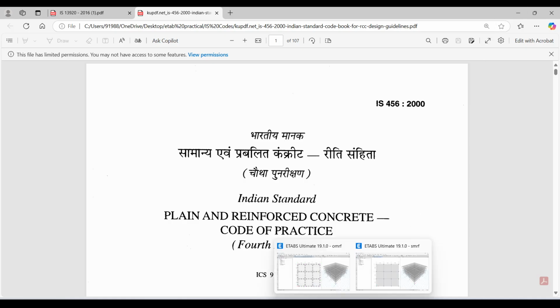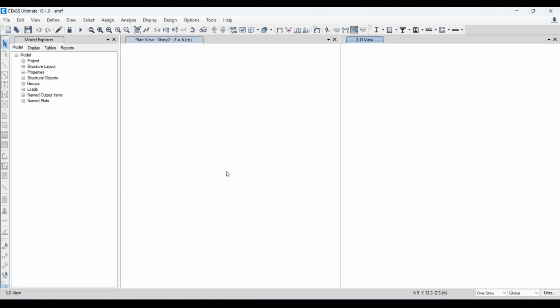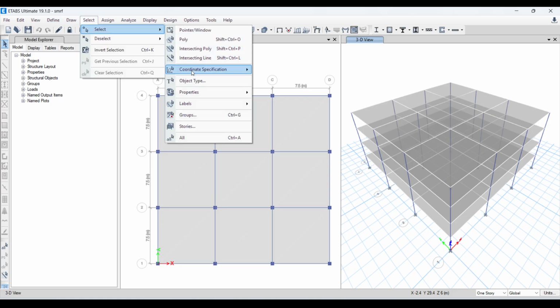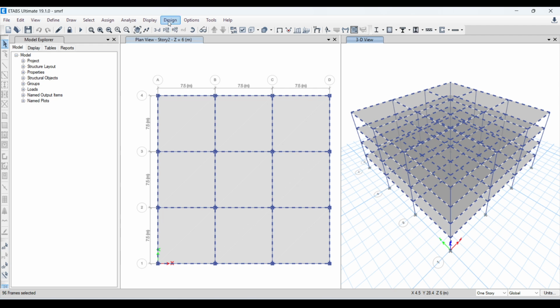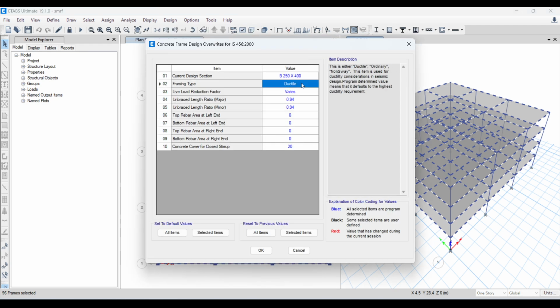Now I will compare. I will go to another model which is similar to the first one. Now we will repeat the process. Here I will select the beams once again. Now in design, here I am going to select ductile, which is already there because I have created two files.